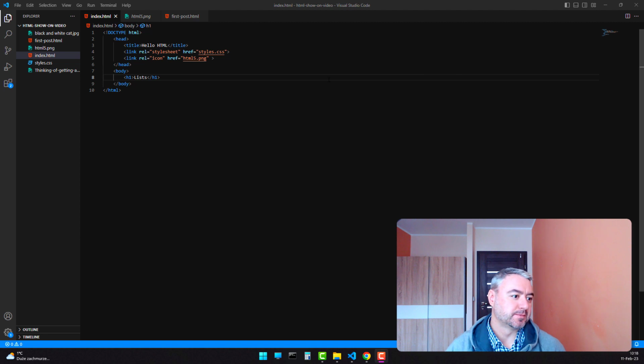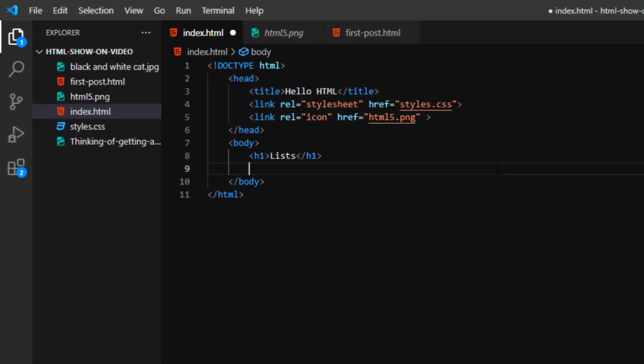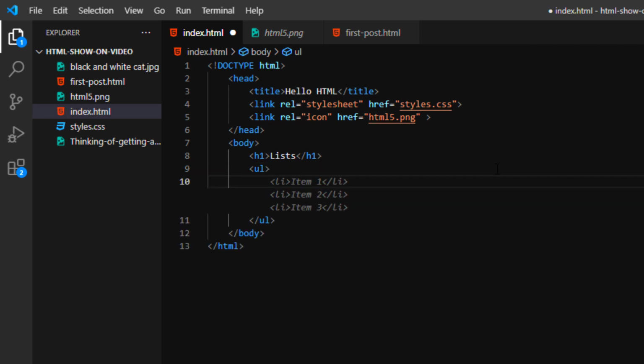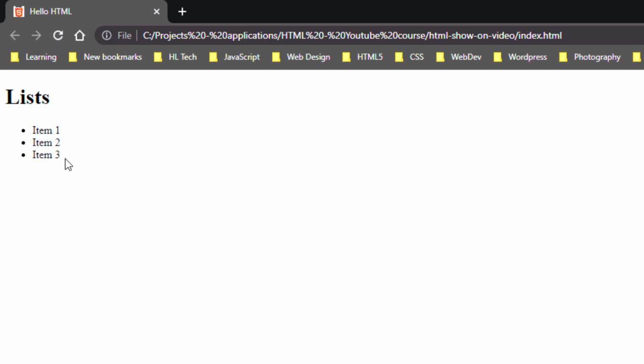Let's see how it works. Let's look first at the unordered list. An unordered list is the ul tag. It stands for unordered list. Alright, and we have an unordered list and 3 items inside it. Each item is an li tag. And let's see how it looks in the browser. And as you see, in the unordered list, we have those small circles.